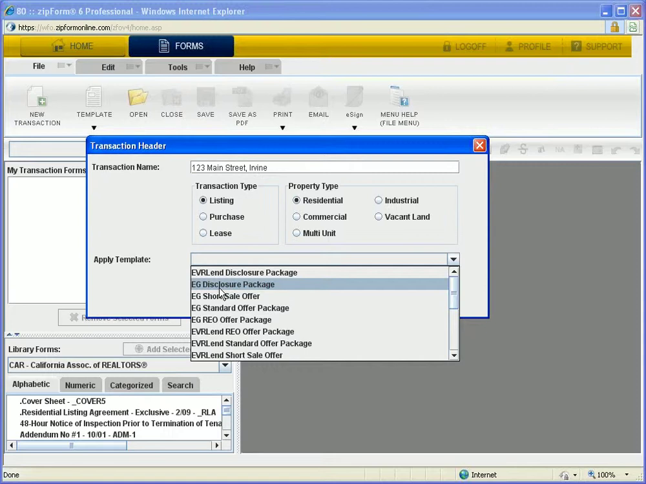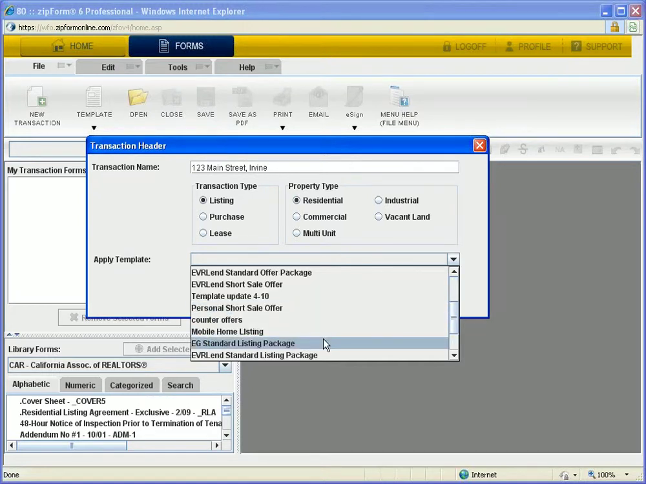So the different types of templates that are here, we have the standard disclosure package. It would just be all the different disclosures you'd use in a transaction. We have a short sale offer, a standard offer, an REO offer, and I think we also have a listing template, a standard listing template. We'll be building more templates in for short sales and REOs and mobile homes and that type of thing down the line, but this is what we have right now.